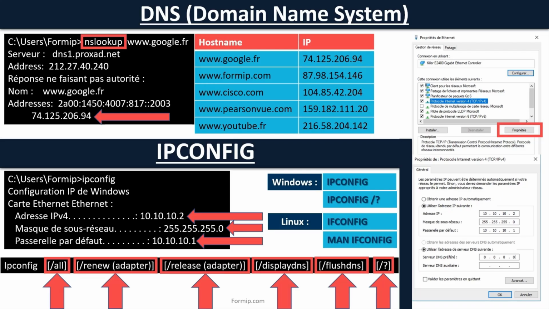On a Linux operating system, the command similar to ipconfig in Windows is ifconfig. The command man ifconfig displays all the associated parameters. This is the equivalent of ipconfig /?